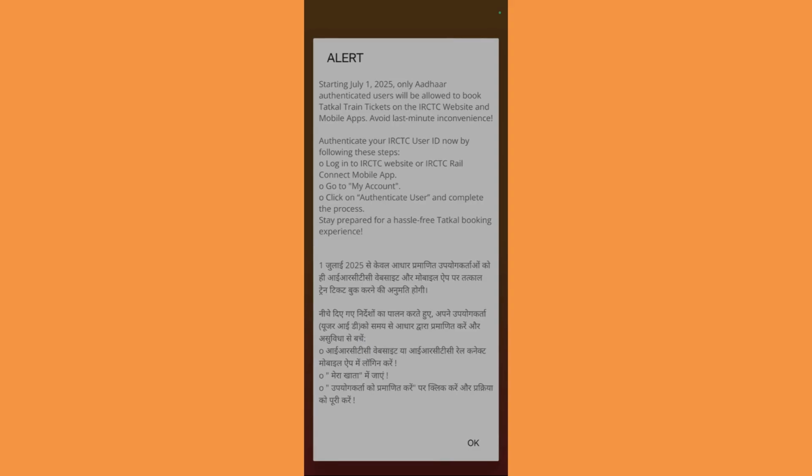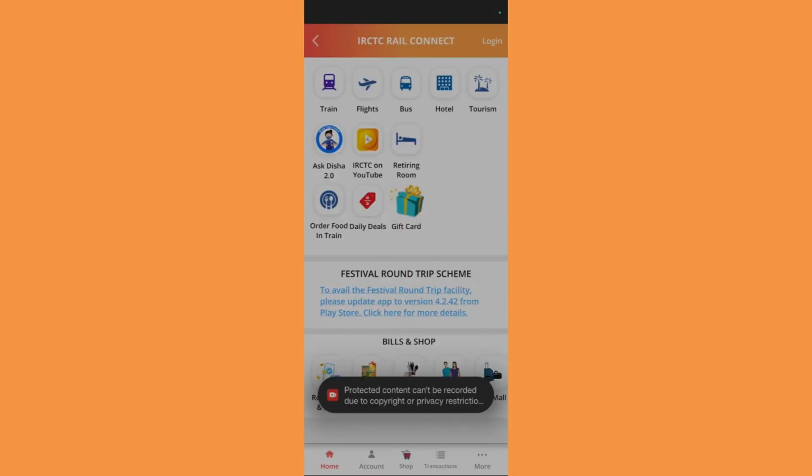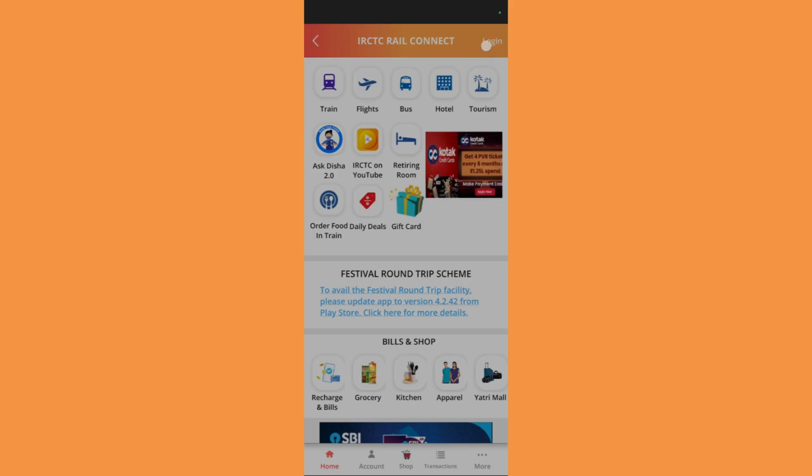You can grant it permissions like notifications and some other permissions as well. You need to click onto this OK button, and then you can log in using this button at the top right corner here. So that was all for this particular tutorial.